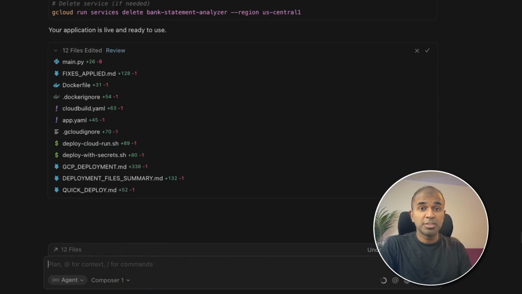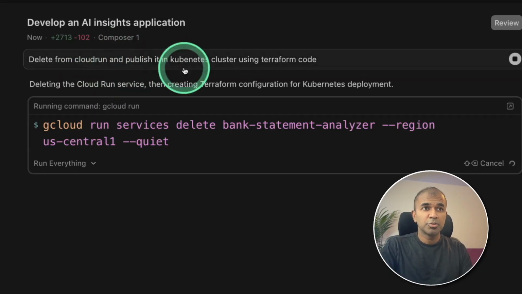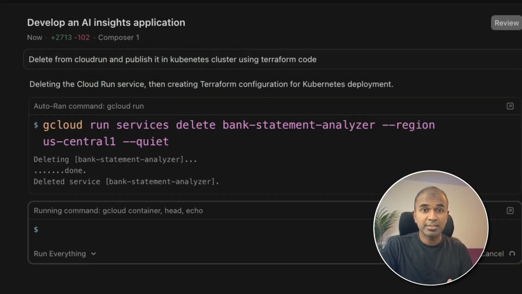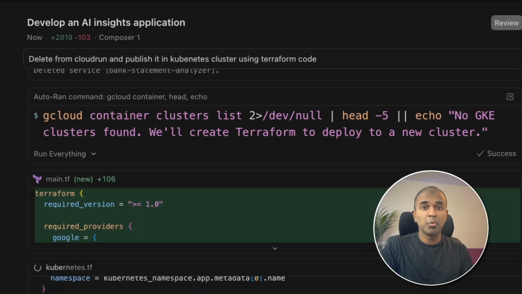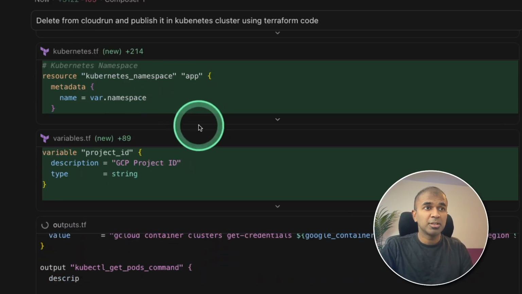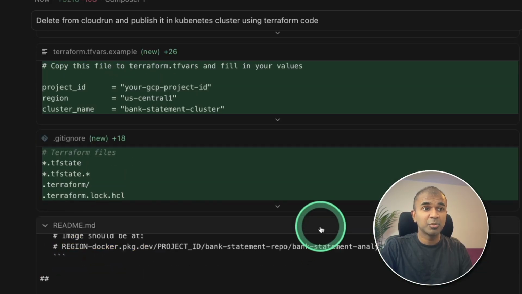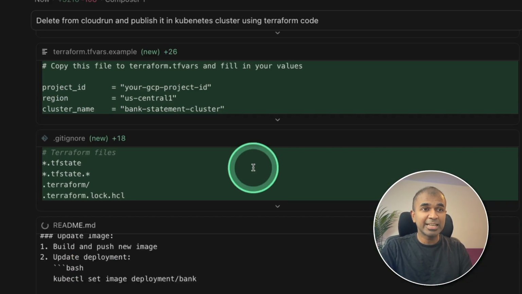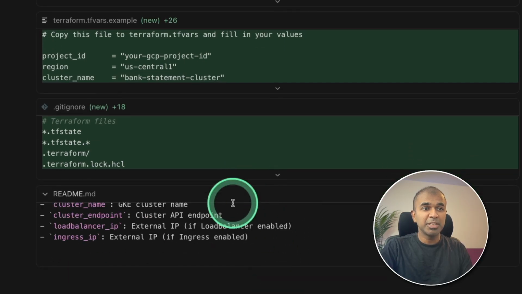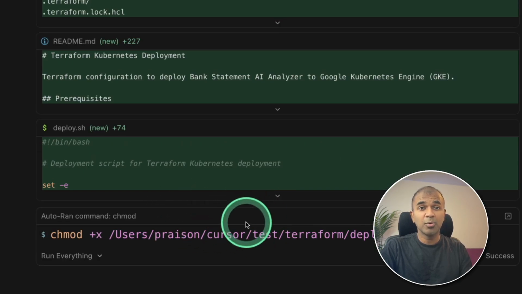Now I want to delete this application from Cloud Run and publish it in a Kubernetes cluster using Terraform code, and clicking enter. Previously, to perform this task, it would take days because I've been working in DevOps for more than 10 years, apart from my regular programming and AI work. So creating all these files would take days to verify, to test, to deploy. And you can see in seconds it's getting generated, and you can see the speed of generation. So this wasn't possible previously, but now it's all possible.